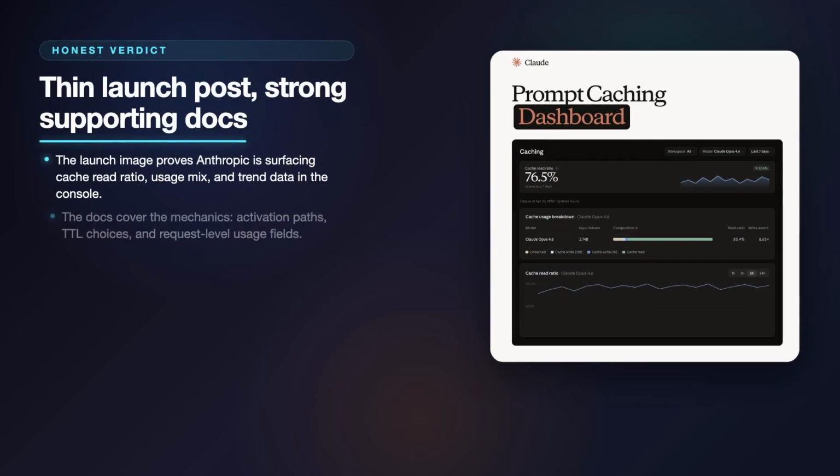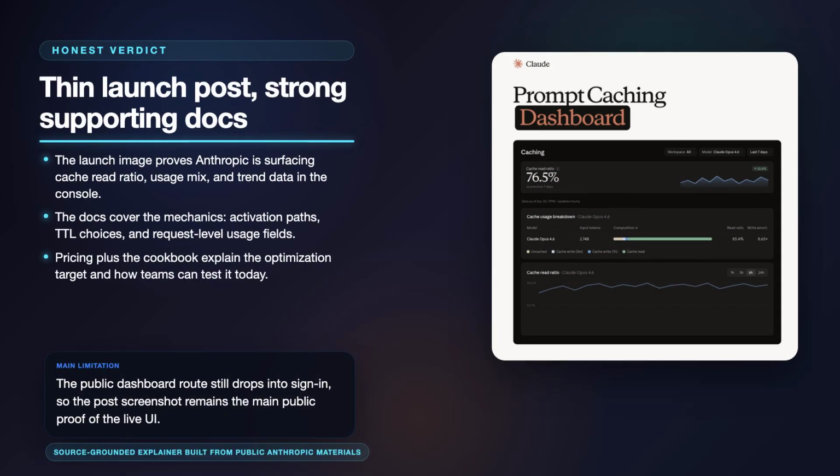So the honest verdict is this. The launch post itself is thin. It gives us one screenshot and no live walkthrough. But the surrounding documentation is strong enough to explain why this dashboard matters. Anthropic now has a public story that ties together cache read ratio, cache writes, cache hits, amortization, TTL strategy, and direct cost trade-offs by model. If you build large context apps on Claude, that is useful immediately.